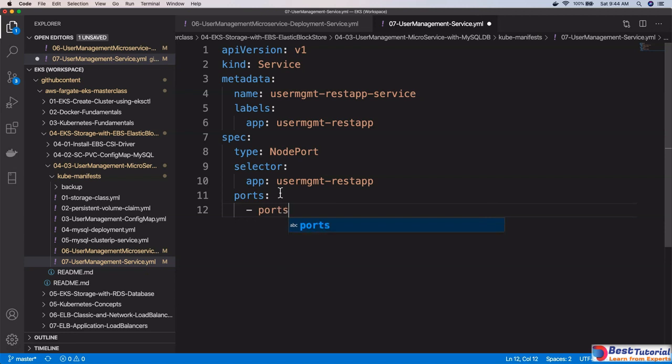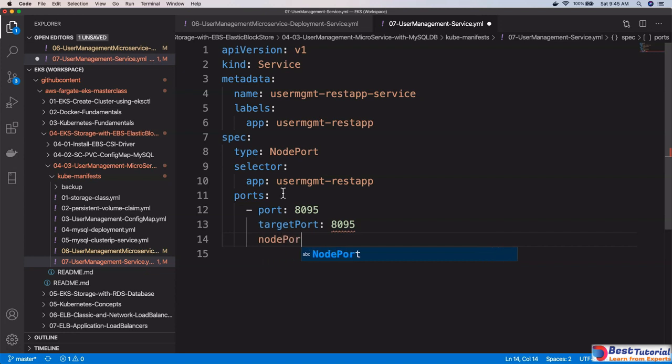And we'll have 3 types of ports. Under ports, one is our service port. Port is nothing but the service port, and our container port we can give as 8095, the same thing, and we can even define our node port, whatever we want. So again we can say it as 31231. Okay, so this completes the creation of the user management node port service also.